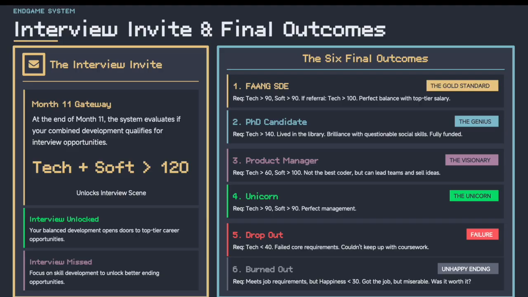These outcomes are basically different career paths. You can become an SDE, a PhD candidate, a product manager, a unicorn, a dropout, or burned out. So if you don't meet any of the requirements above, you become a survivor.